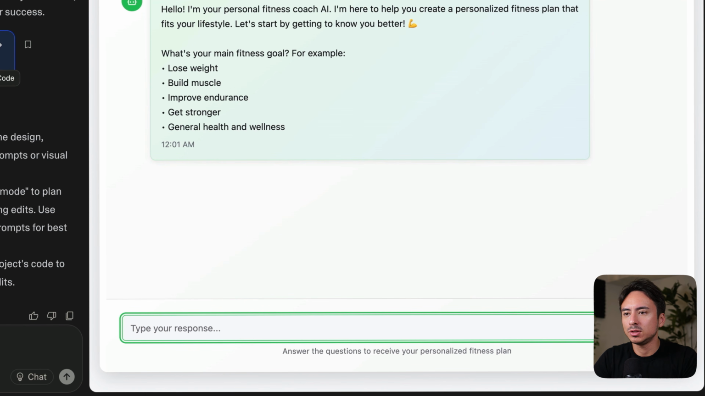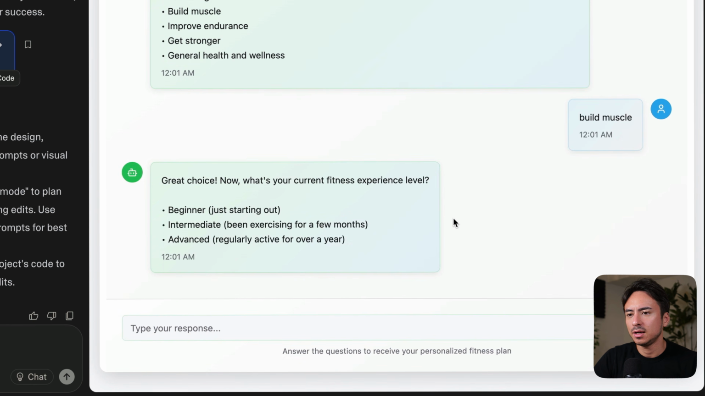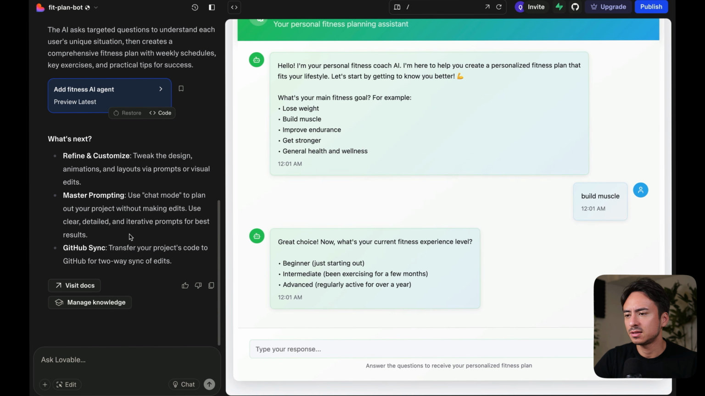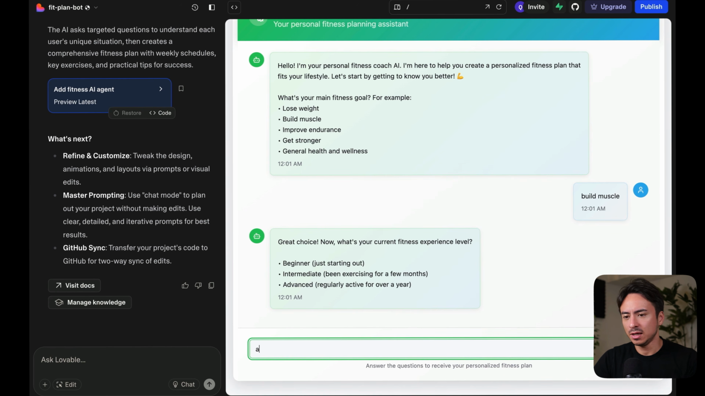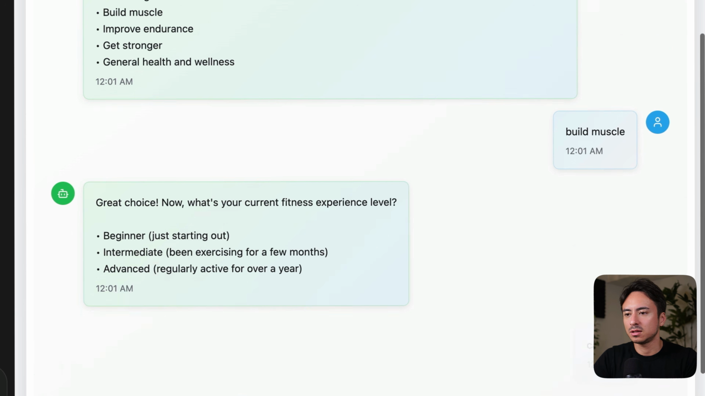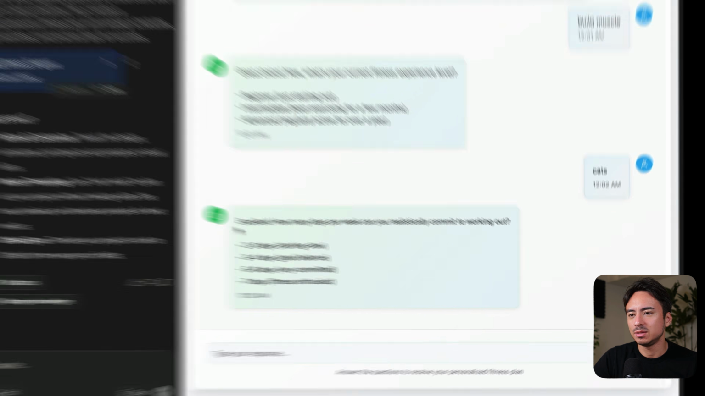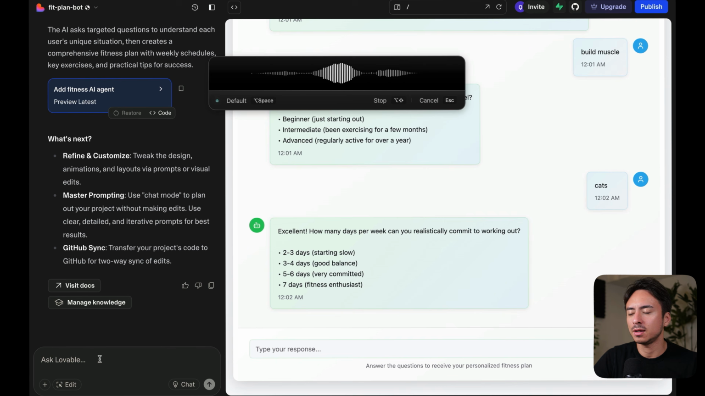Let's see. I want to build muscle. And then I'm guessing it's not connected to OpenAI or anything. Or at least I haven't provided any API key, so it shouldn't be connected. But it's giving me some plausible response. Great choice. Now, what's your current fitness experience level? What if I say something ridiculous like, I don't know, cats? Excellent. How many days per week? Asking sequences of questions. That's predefined, hard-coded, I think.